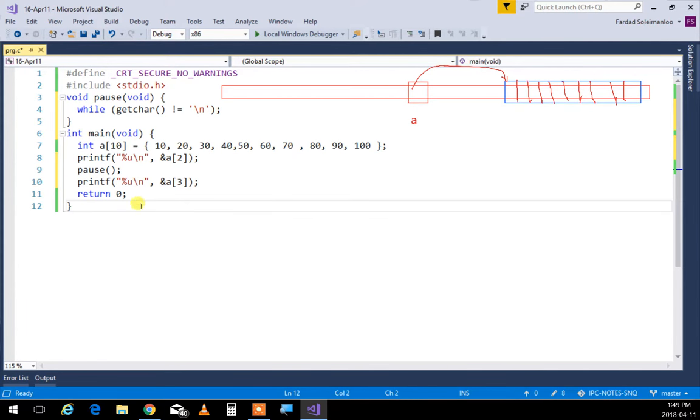And then in here, after the array is created, I'm going to say, give me the address of element with index 2, which essentially is this one, right? So it's going to give me this address, correct? Then it's going to pause, and it's going to show me the address of the next one, that is this one. Are we okay with this? Any problem? All right, so let's run the program.